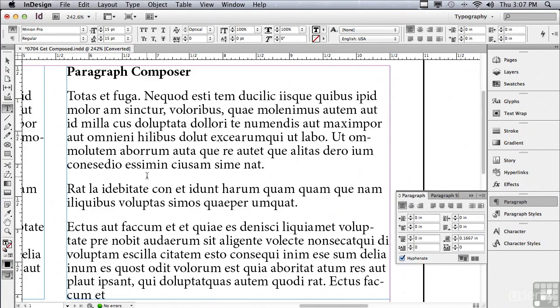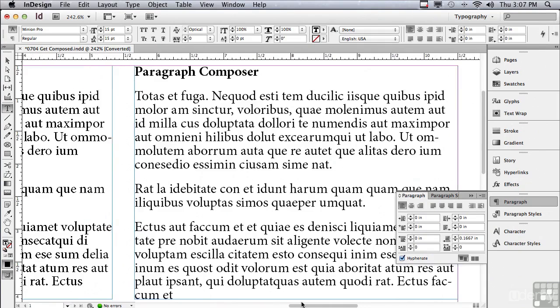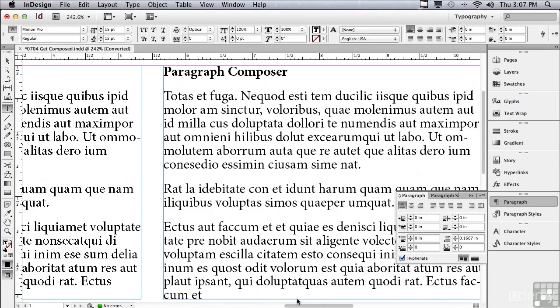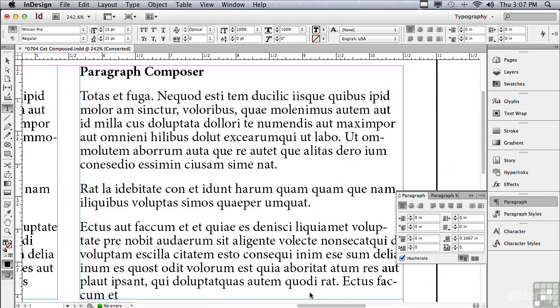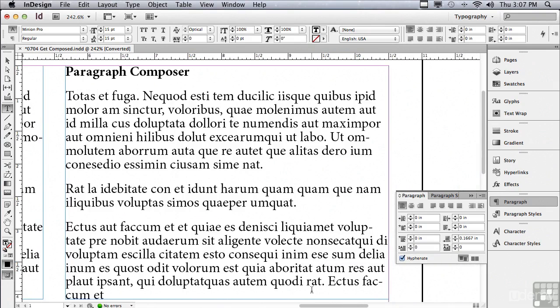So, with most paragraphs, it's actually considering the breaks in the entire paragraph at once. And it does work a lot better. You can actually see that the rag of the type is much more consistent and much less dramatic than it is in the other column of text that's using single line composer. But there's also a problem with Paragraph Composer, but it's not a big problem.